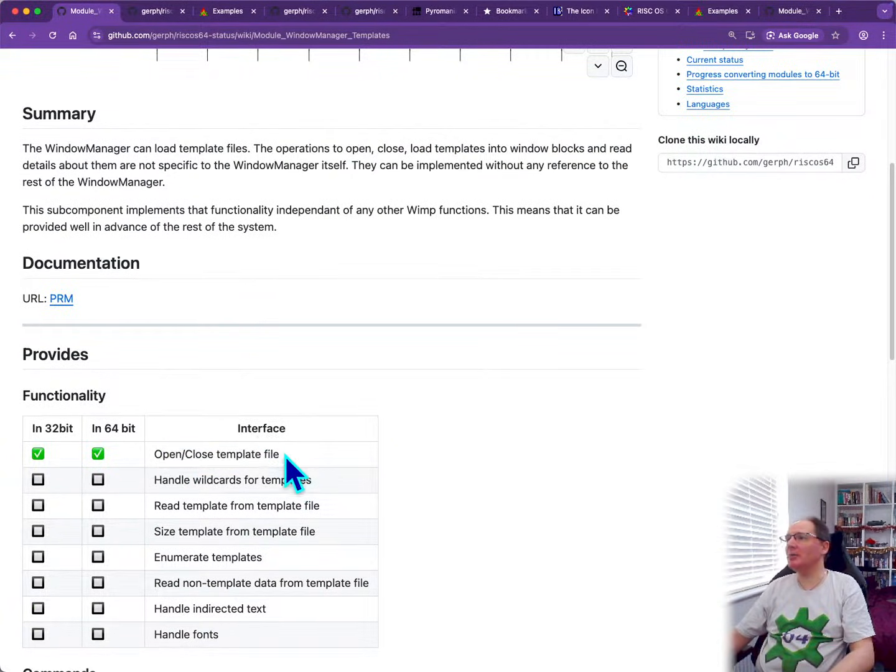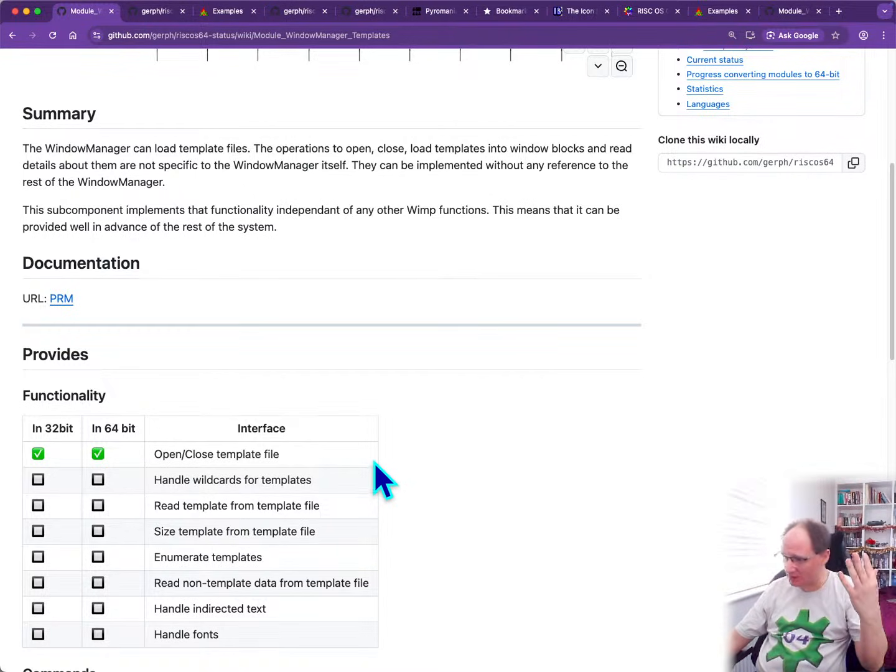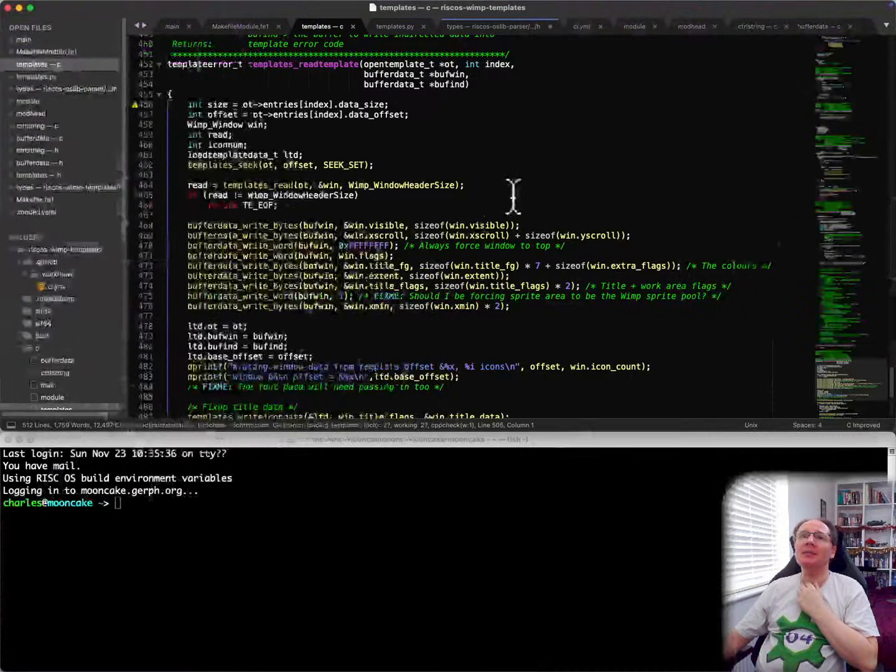So far we've done opening and closing, and I'm working on reading the templates from the template file, which is just being a bit of a pain for some reason. Not sure why, but we will see. I still have a little bit of a cold, apologies.